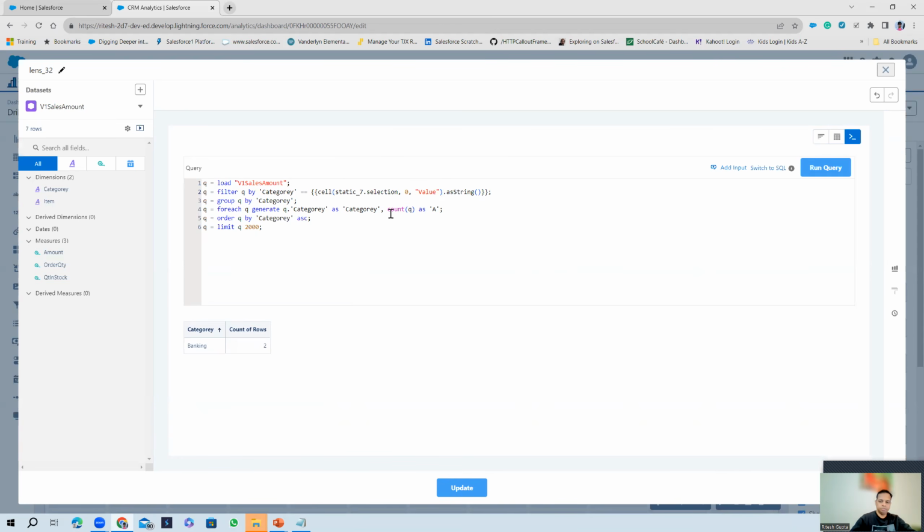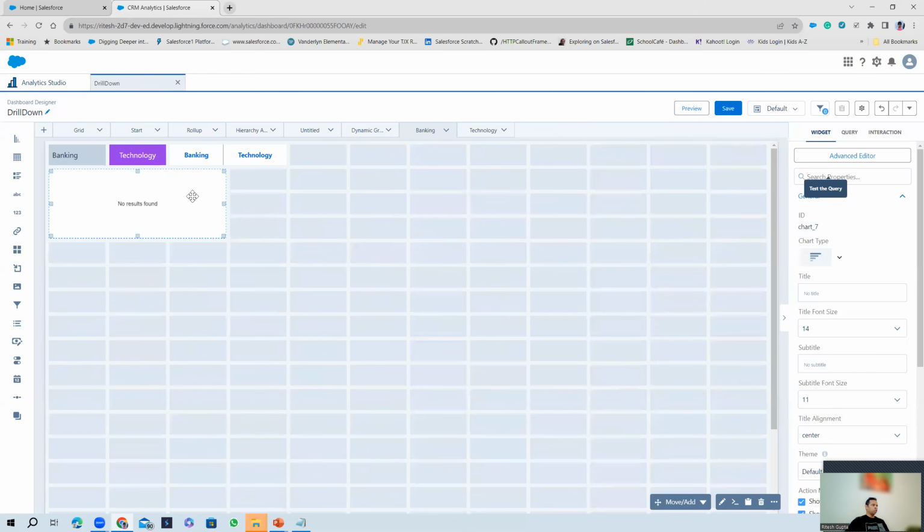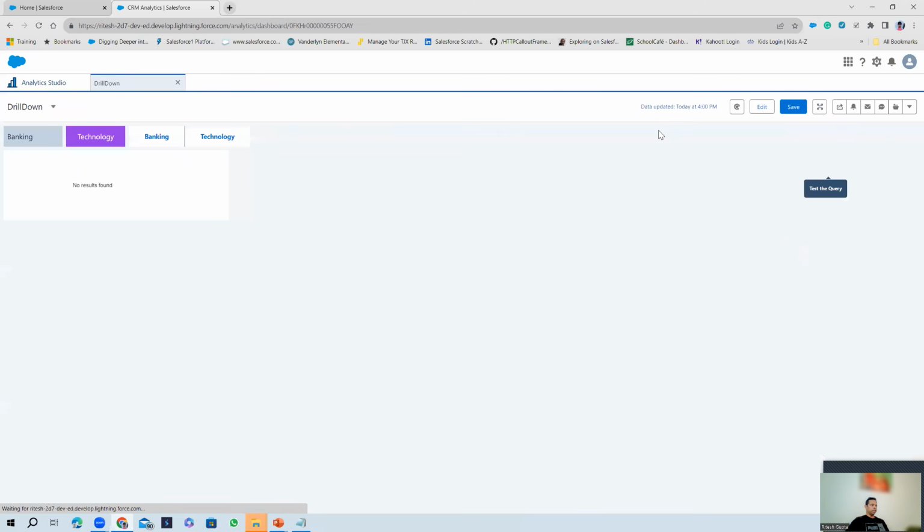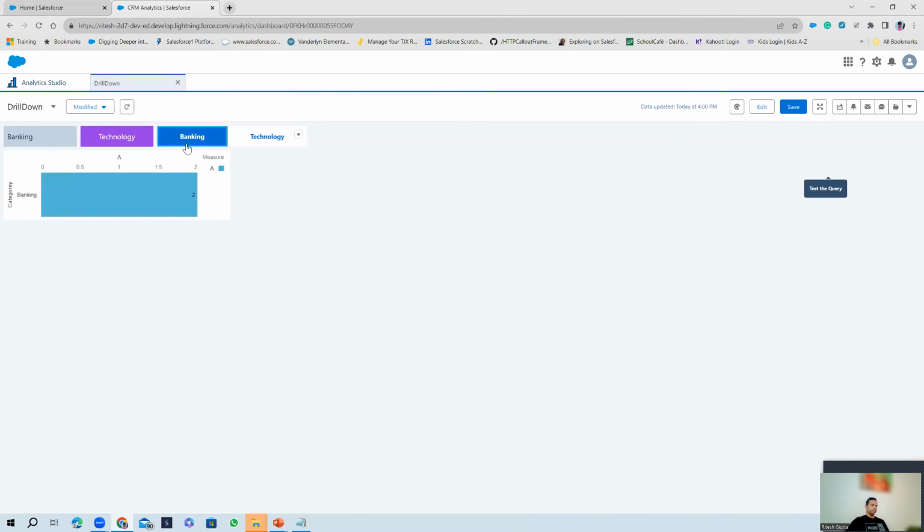So let me use this now and verify. Run query. Let's see, it should be successful. Wow. As you can see, right now there's no data, but I'm going to click on banking. It's going to show banking. Technology, technology. So this is a way we can use dynamic filtering, dynamic data based on different conditions.